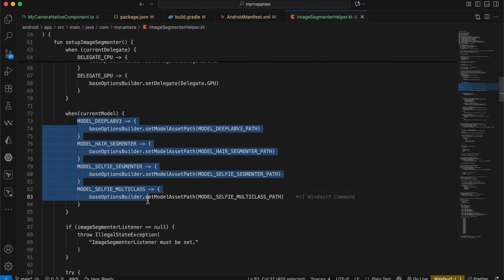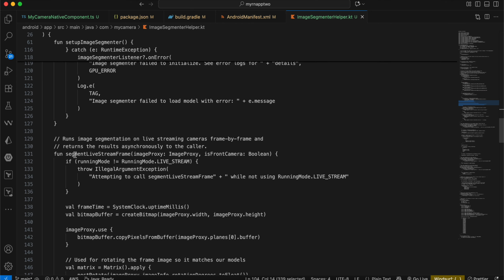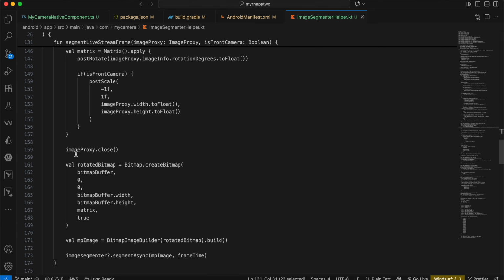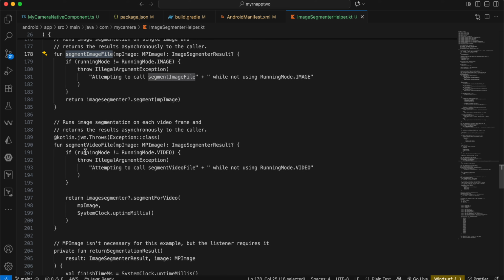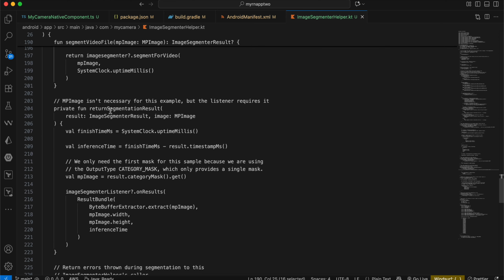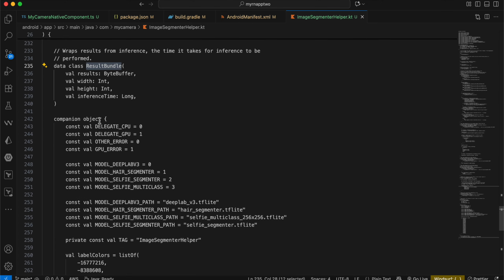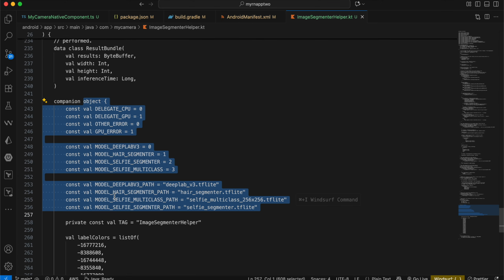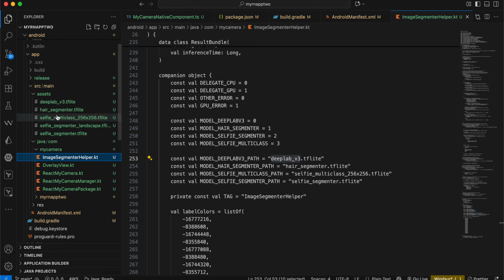Here you can see we are referencing all the models which we have. Here we are setting the options as well, which is again boilerplate code, and here we are segmenting from a live stream frame. And here we are segmenting the image file as well. Segment video file is not really useful in our use case, but I have kept it as it is. Here we are returning the results, here we return any error, and here I have created a data class, and here are all the companion objects. It depends on these particular variables, so in case you have named these models differently, make sure you change the names over here as well.